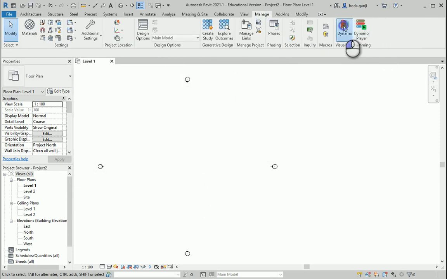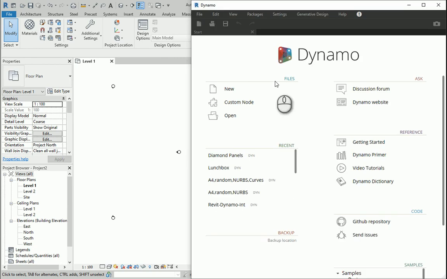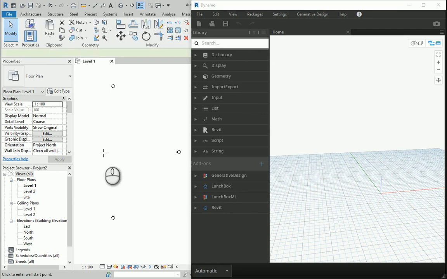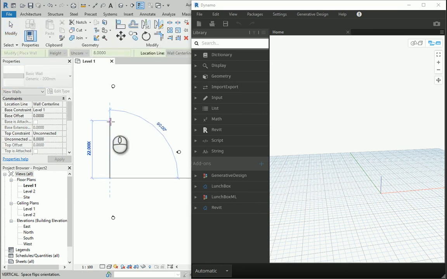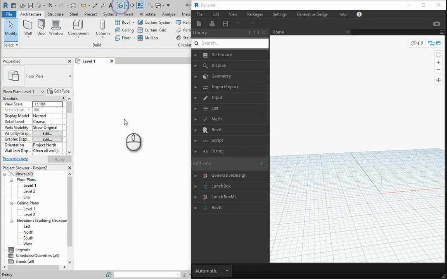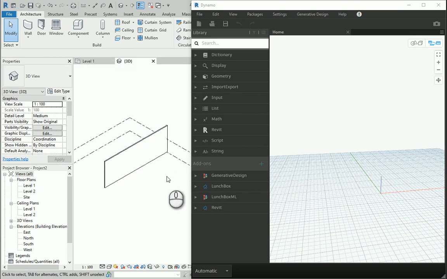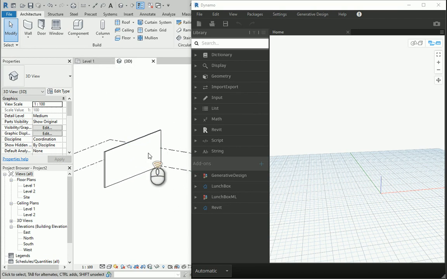I'll go to Dynamo. I'm going to open a new file. Now you see the Lunchbox tab is added to the add-ons because we installed it, right? So let's say we have a wall here. I'm going to show you how to use a very simple model with Lunchbox. So I have this wall, right?